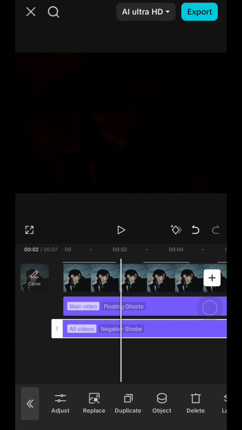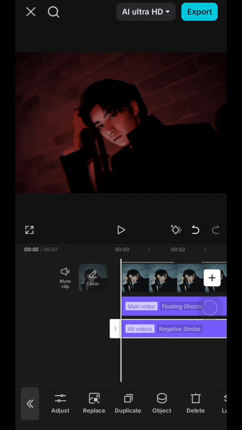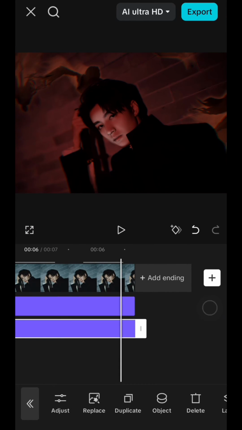This will add a flickering haunted atmosphere, just like in a horror movie. And then your video will look like this. Like this. And then next you can do further edits. You can lower the brightness a bit or add sound effects like wind or ghost whisper for extra chills.